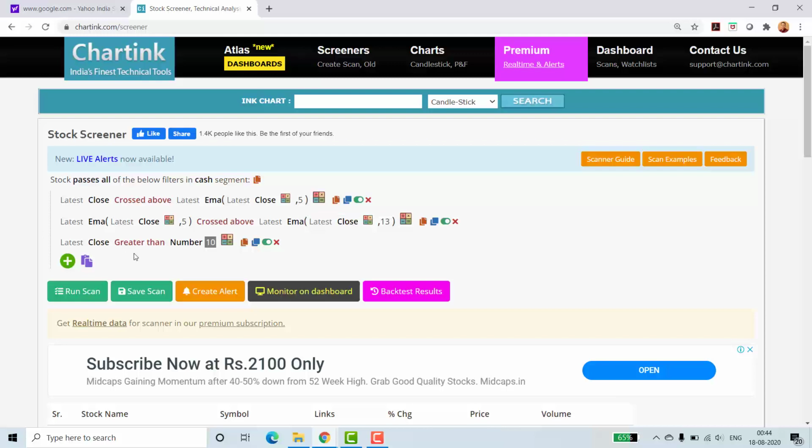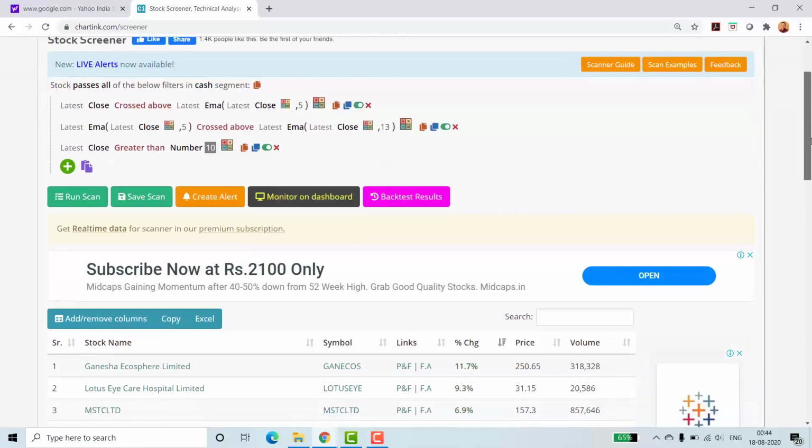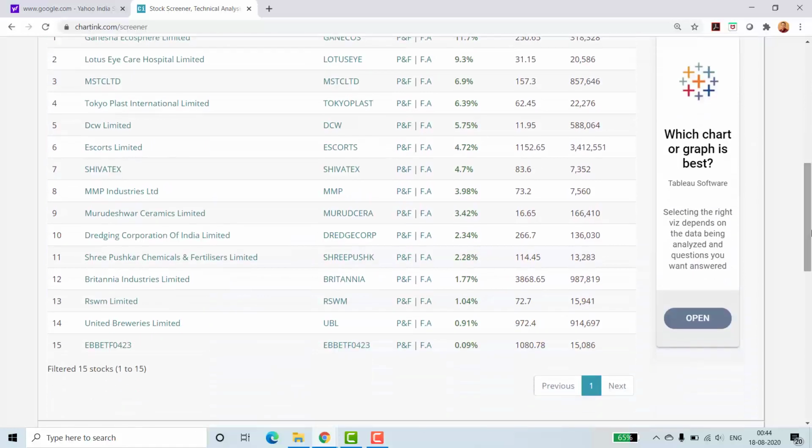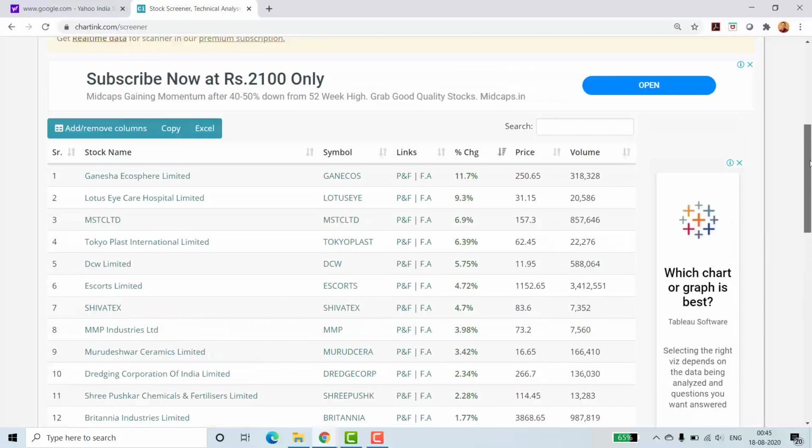Let us see how this one is going to work. And the third one which I've put is where I don't want any stocks which are less than 10 rupees. Okay, so now I'm going to say run scan. The moment I say run scan, this opens up like a jadoo ki chadi. Okay, now look at this. These are all these stocks, right? I've got 15 stocks which have satisfied this criteria today.